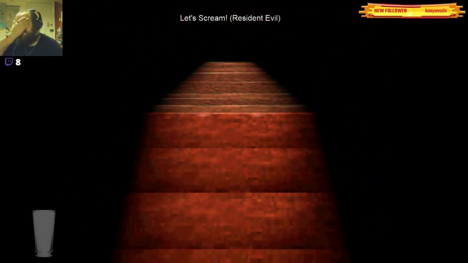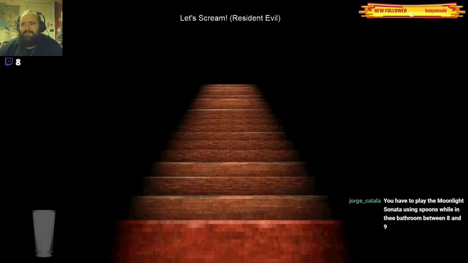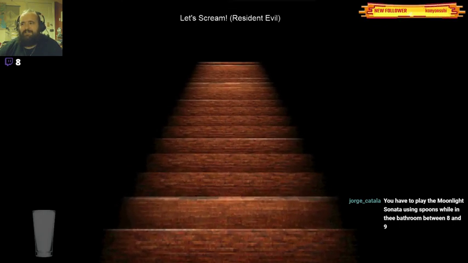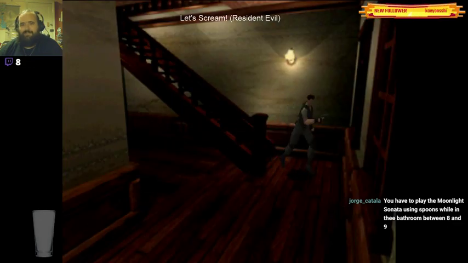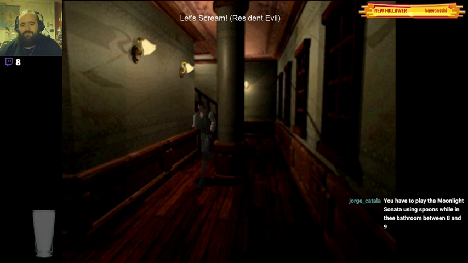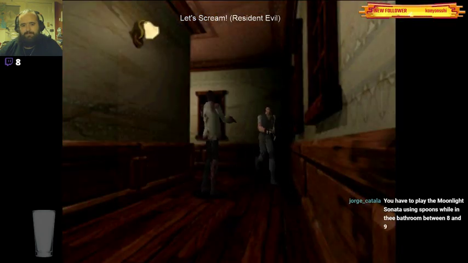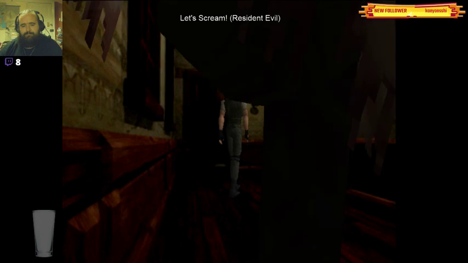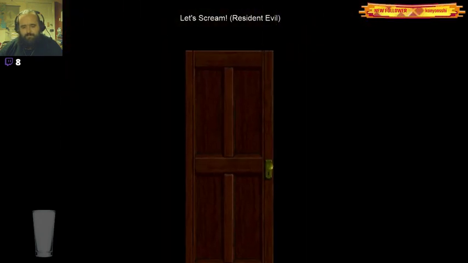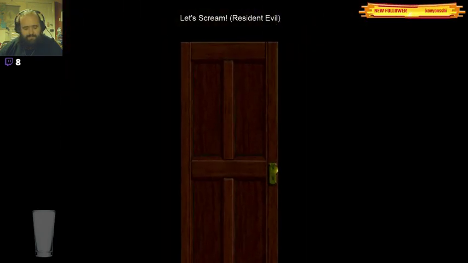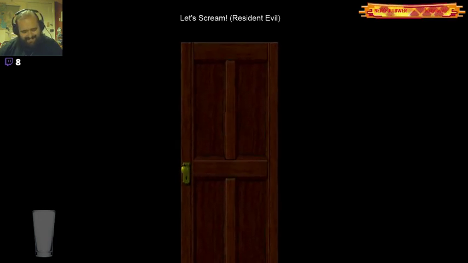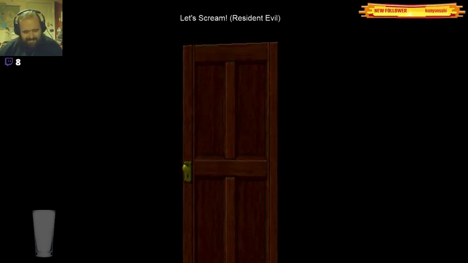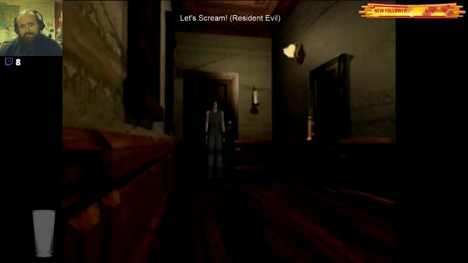But yeah, in real life it would just be a pain in the ass, but I think it would be kind of funny if I had hidden locations and things. Especially if I had any children to pass things down, I'd be like, oh, you can't get this item unless you do this. Oh shit. Oh, did I completely miss that room? You have to play Moonlight Sonata using spoons while in three bathrooms. Well, in the bathroom between 8 and 9, yeah. Something like that.